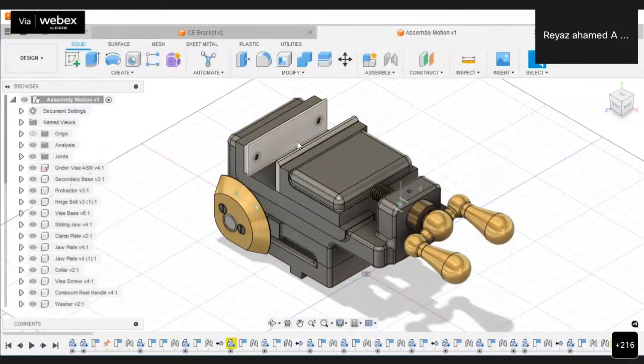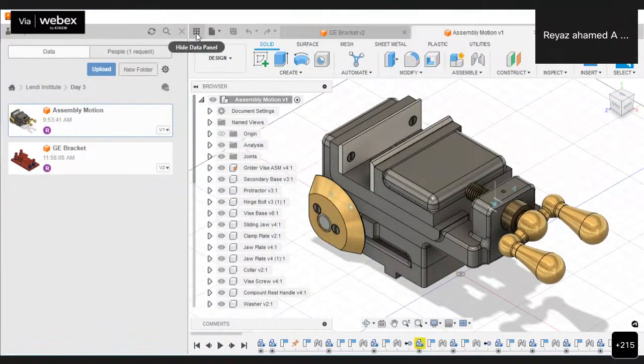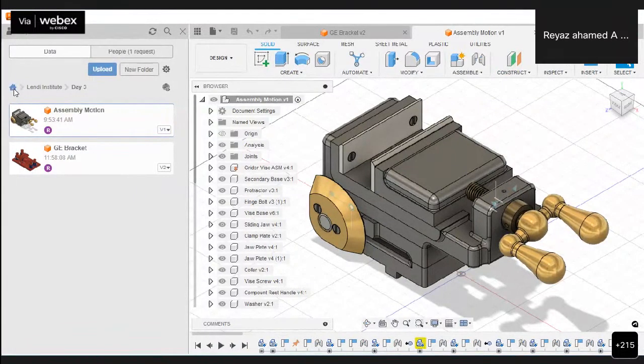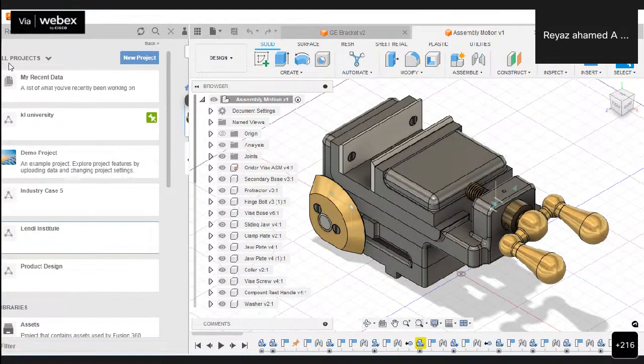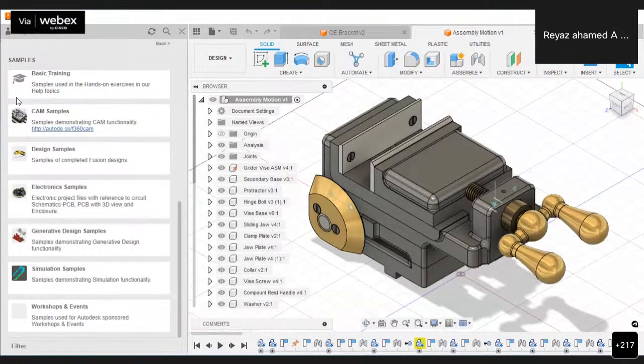That is in the Autodesk help menu. There itself you can grab the models. So you need not worry about it. Even you can grab this kind of models in your dashboard itself. See, even in your data panel itself. If you go to the home view, that is the home button, here a lot of samples are there, right? Basic training, camp samples, design samples, electronic samples, generative design samples, simulation samples. From here only I'm choosing all these models actually.